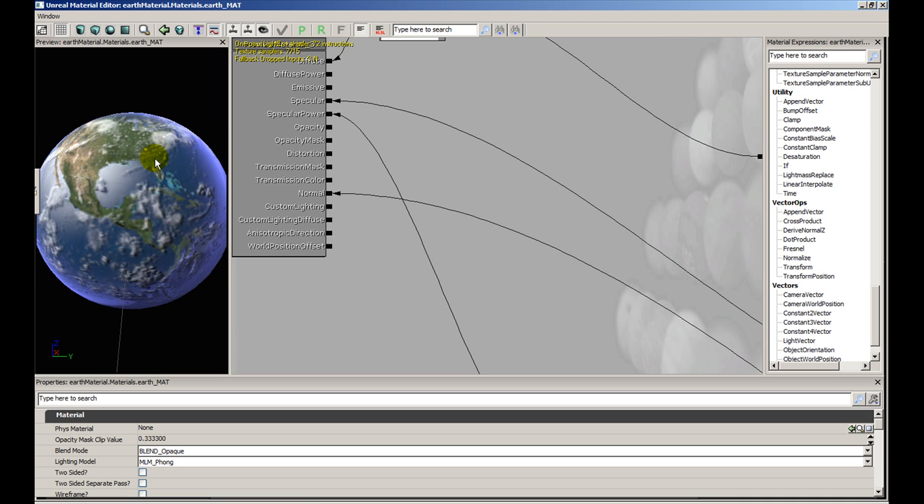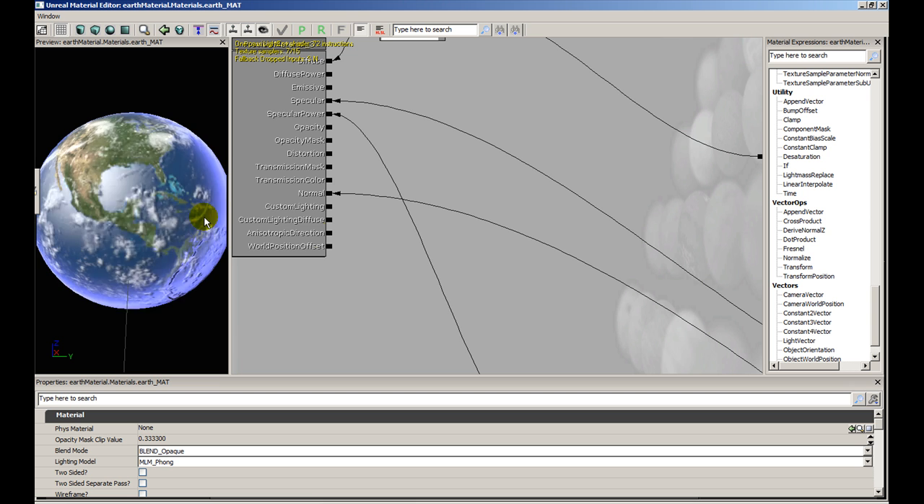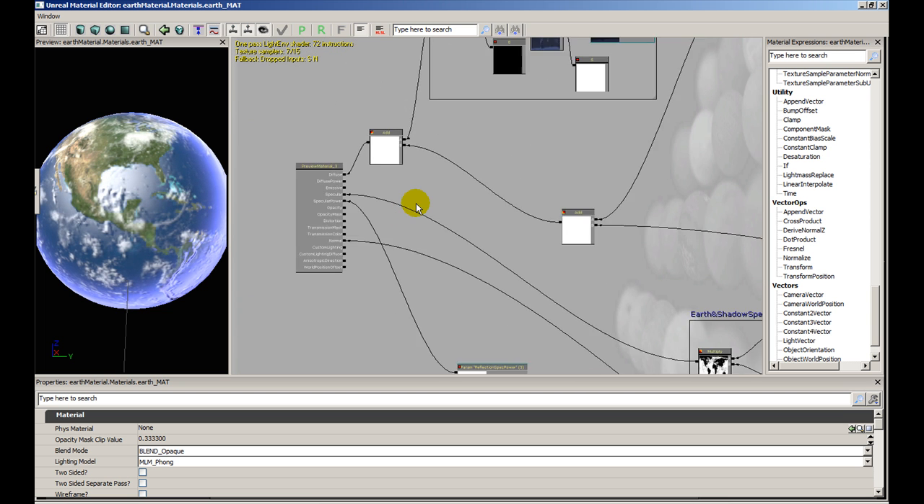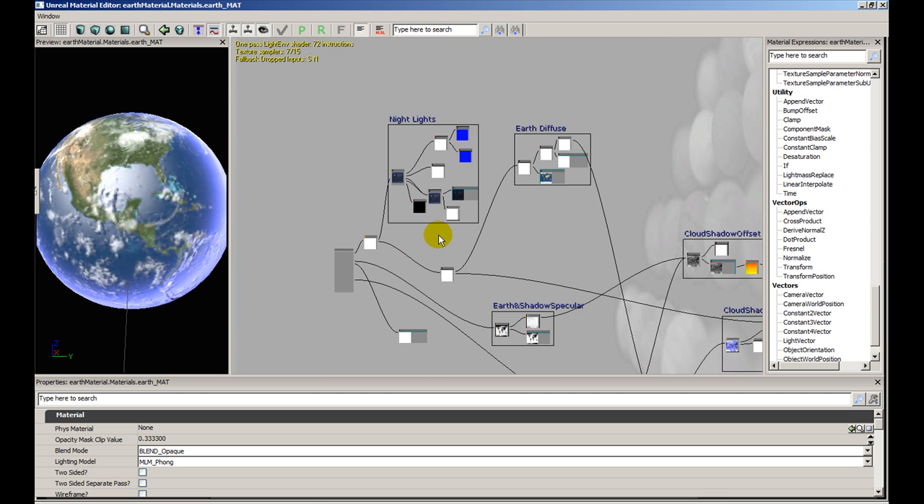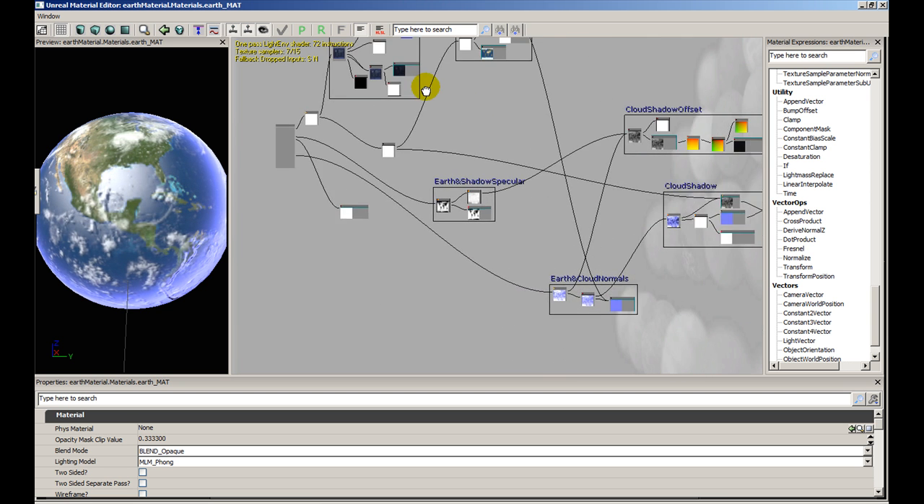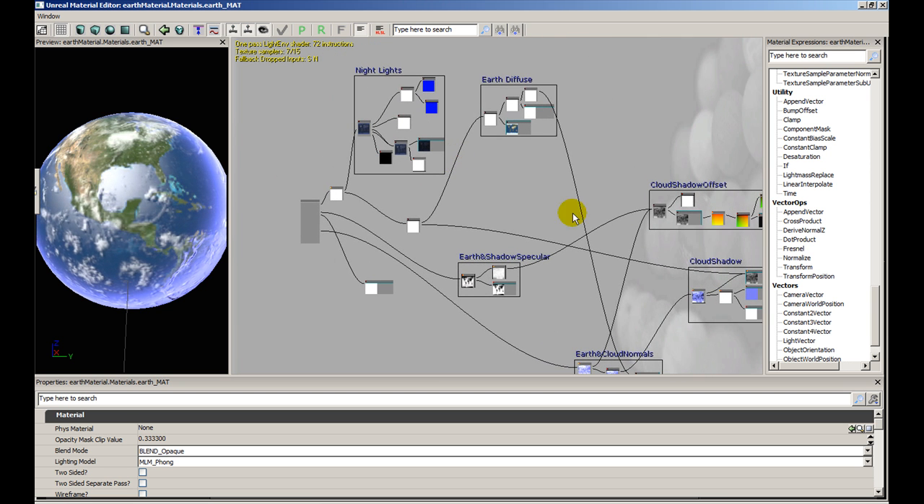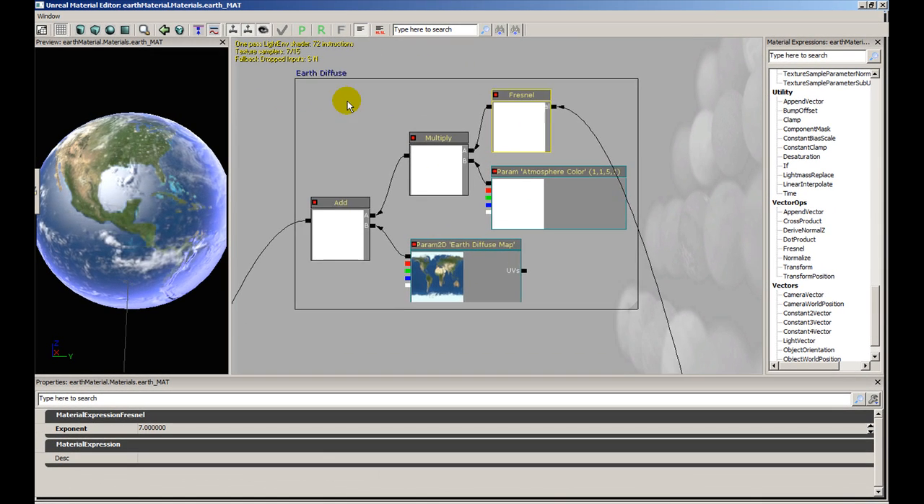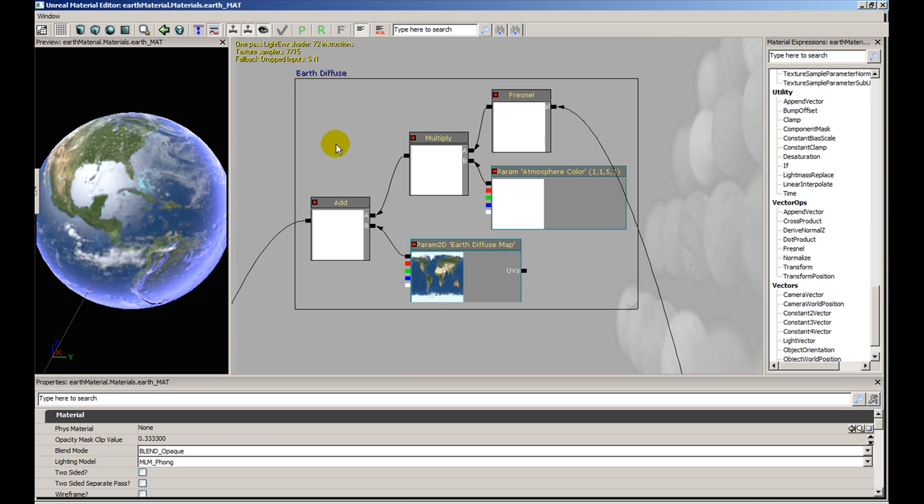One thing that's going to help: hold down L in the preview window, and we can move the light around. This is really going to help as we preview our material. So let's talk about the first thing, and that is the diffuse element. It's probably the most complex element. And really we have three things being plugged into the diffuse. The main part of the diffuse is where the Earth diffuse texture is getting plugged in.